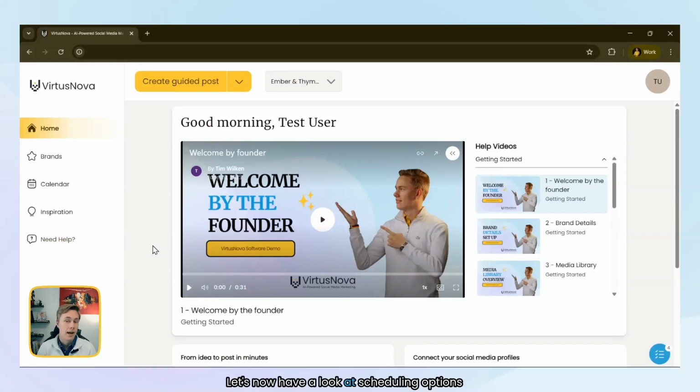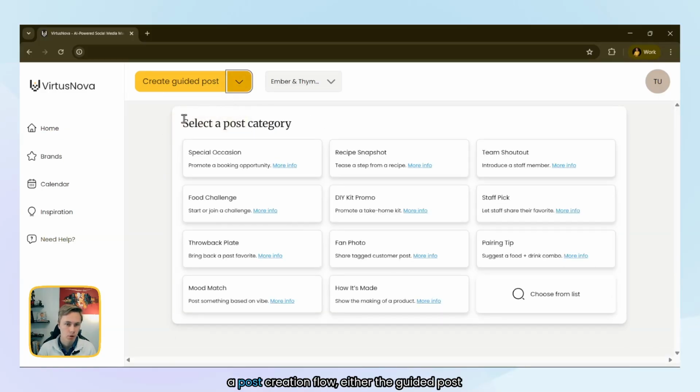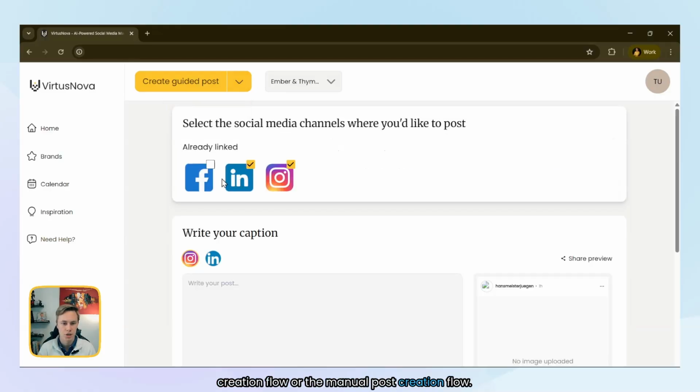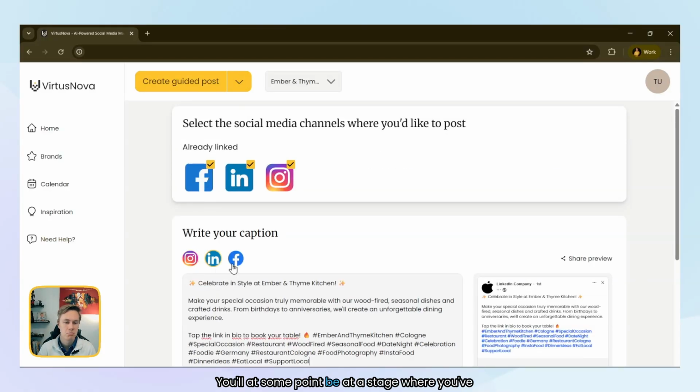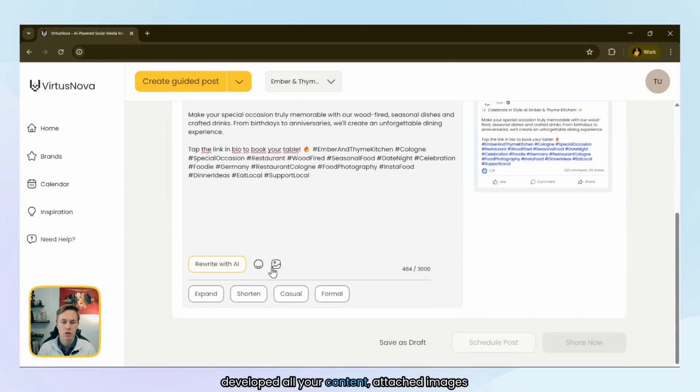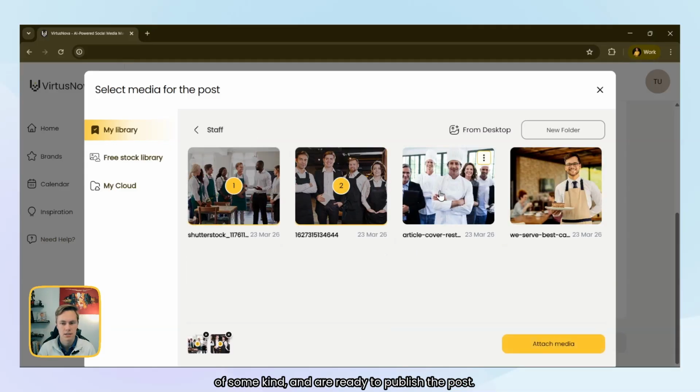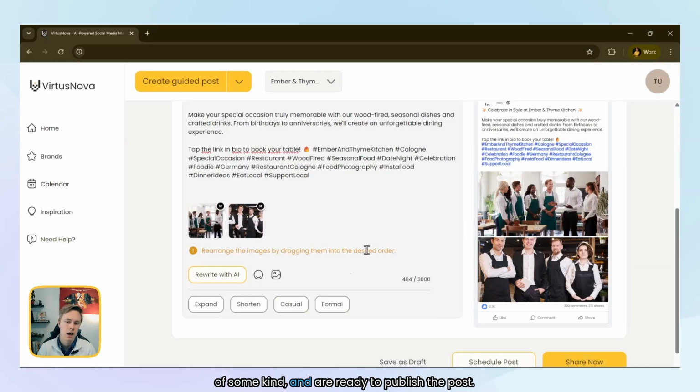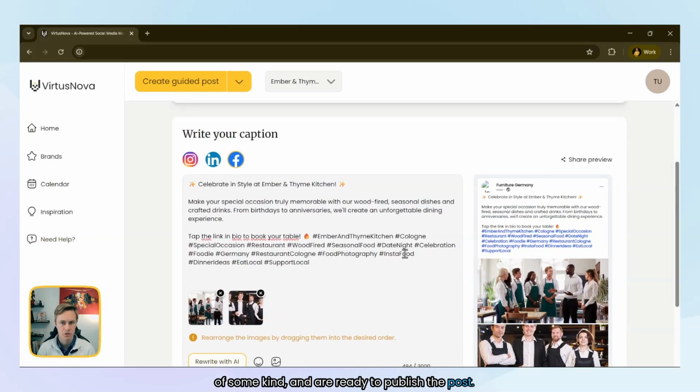Let's now have a look at scheduling options and how to share and publish content. Generally speaking, what you will do is, within a post creation flow, either the guided post creation flow or the manual post creation flow, you will at some point be at a stage where you've developed all your content, attached images of some kind, and are ready to publish the post.